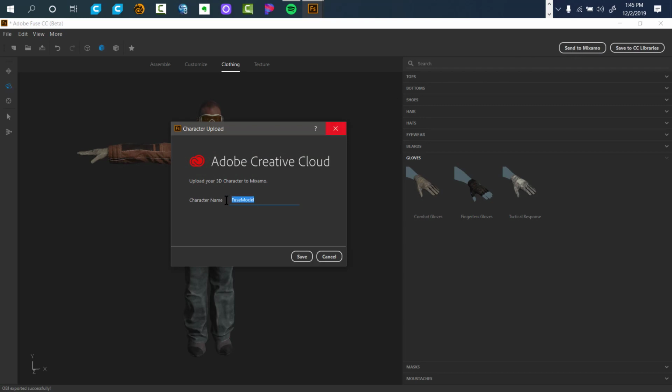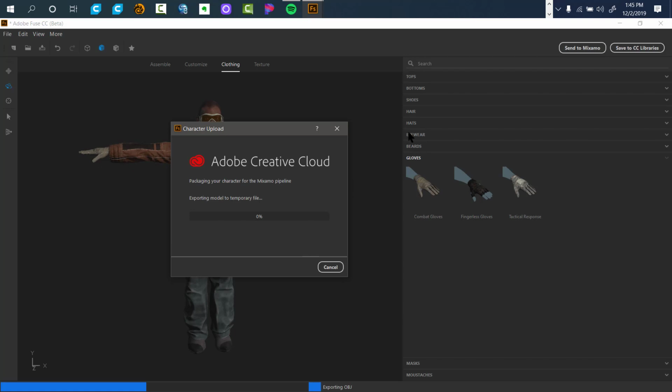Now here's my character name. I'm going to change that to sci-fi character, just like the others, because it's going to send it to Mixamo now. All right, so exporting model to Mixamo. Now remember, Mixamo is an online animation program.